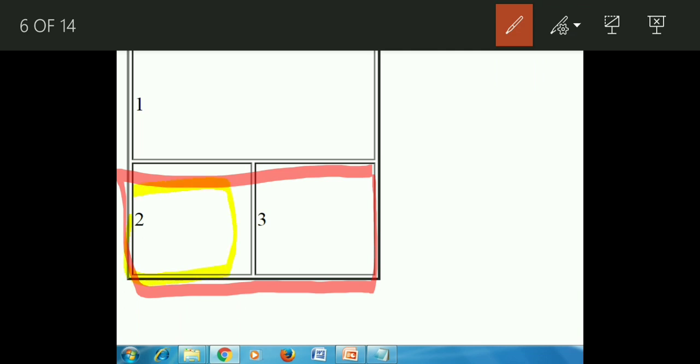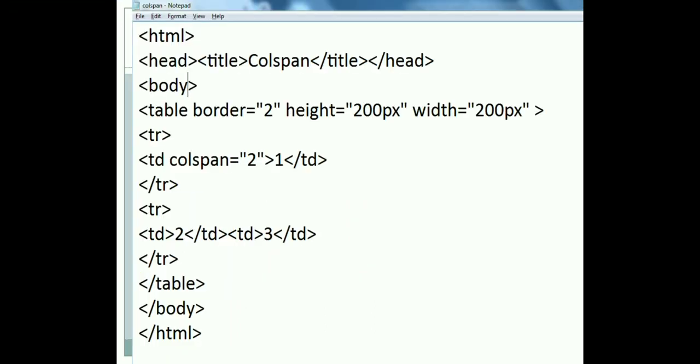In the second row there are two TDs. Fine. So to create these TDs, I will start a row TR, and after that I'll start one TD and write some value. After that I'll again start another TD and write one value again. After that I'll close the TR tag. After that I'll close the table tag.